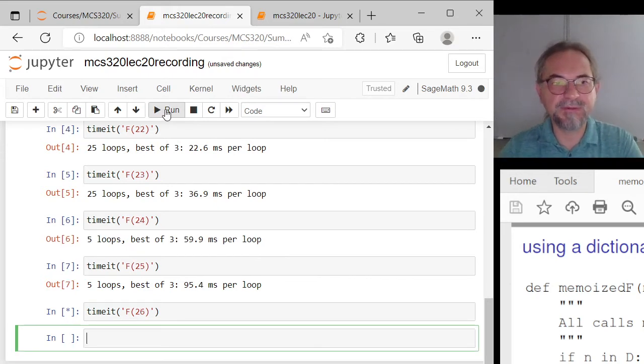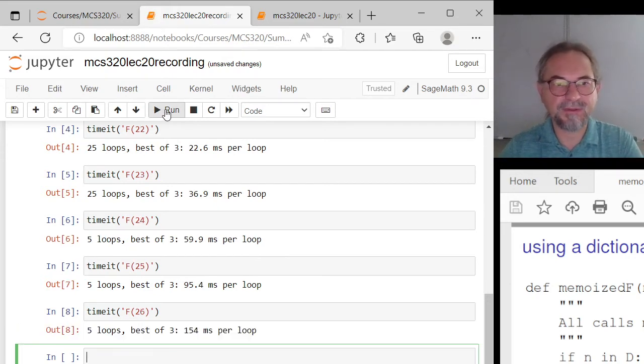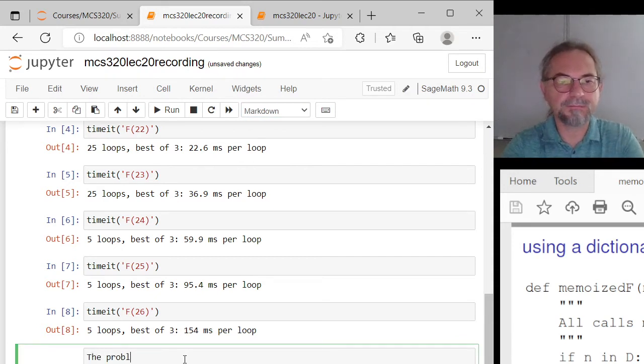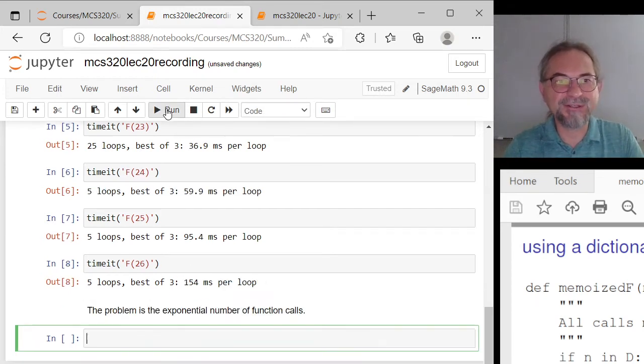So let me see when it doubles. And here you see, well, it doesn't really double yet, but it already gets into the range where it's going to start taking seconds. So what is the problem? The problem is the exponential number of function calls. So let me illustrate this.